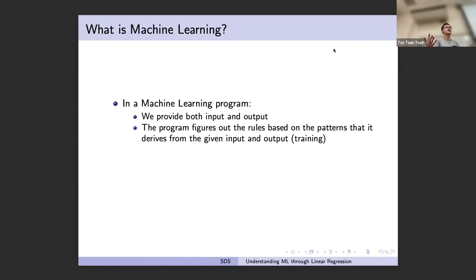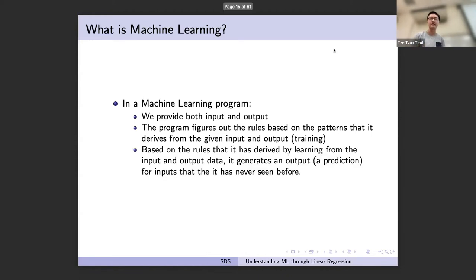We don't have to because we know the rules. We know that, like just now, if it's green, then we just say it's a vegetable. But in the case of machine learning, we actually provide it with an output, all right? We provide it with an output and it will try to figure out some rules, some mapping between the input and the output to give you the best prediction possible. So that is machine learning in a nutshell.